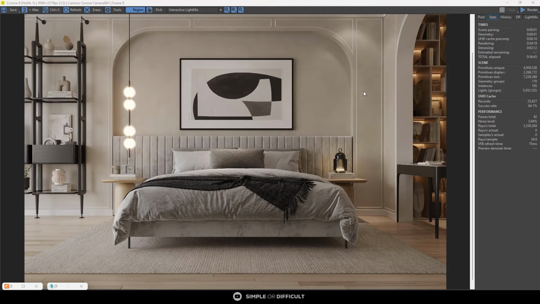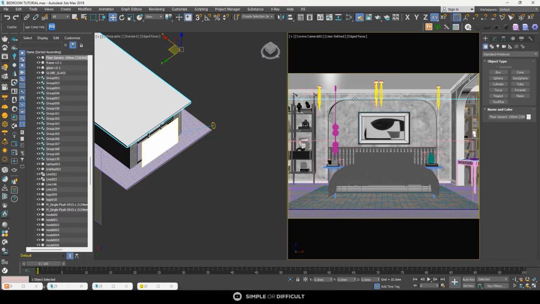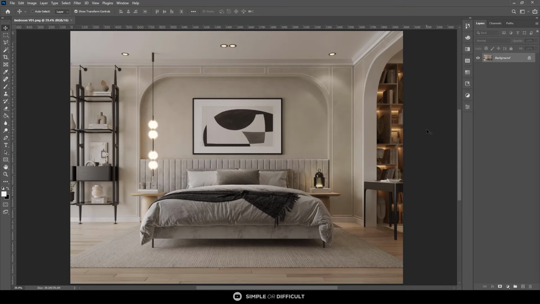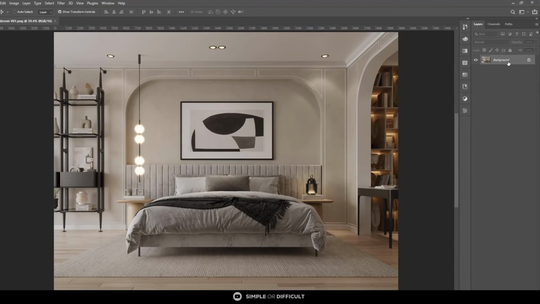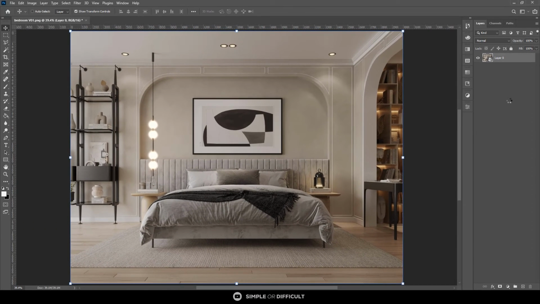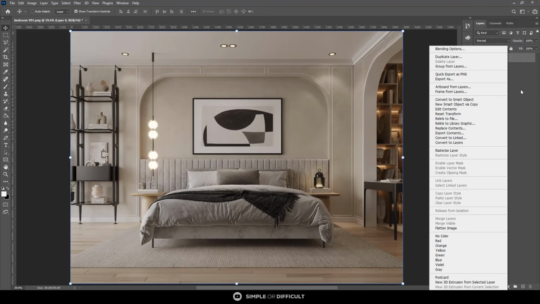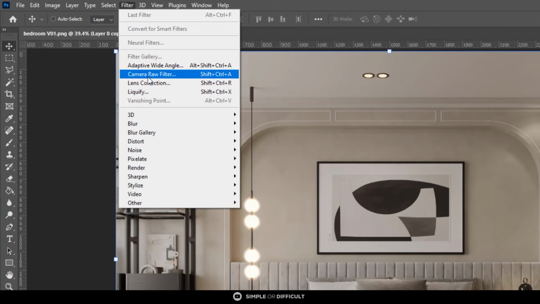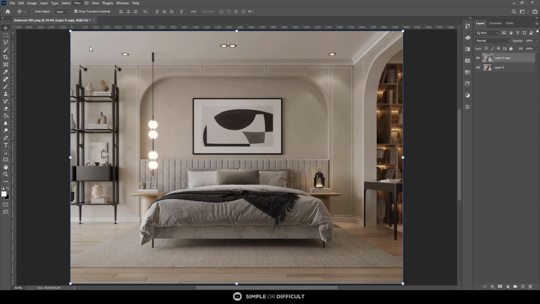All right. So let's minimize this for now and then open up our Photoshop where we are going to do the post-production. All right, so we have opened the file in Photoshop. Now let's go ahead and start editing. Okay, so I'm going to convert to Smart Layer. Sorry, not Smart Filter. So I'm going to duplicate it by clicking Ctrl J on my keyboard. And I'm going to go over to the filter and then open Camera Raw filter.